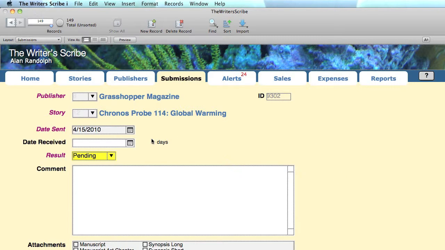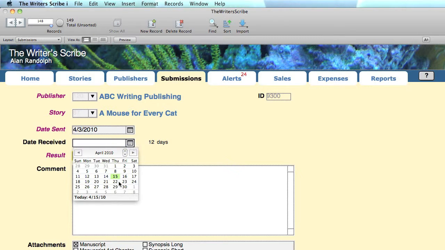Why is that? When a submission is listed as pending, this is the count of the total number of days from the dates it was sent to the current date. Once you enter in a date received, this value is frozen as the number of days between the date sent and the date received is now finished.